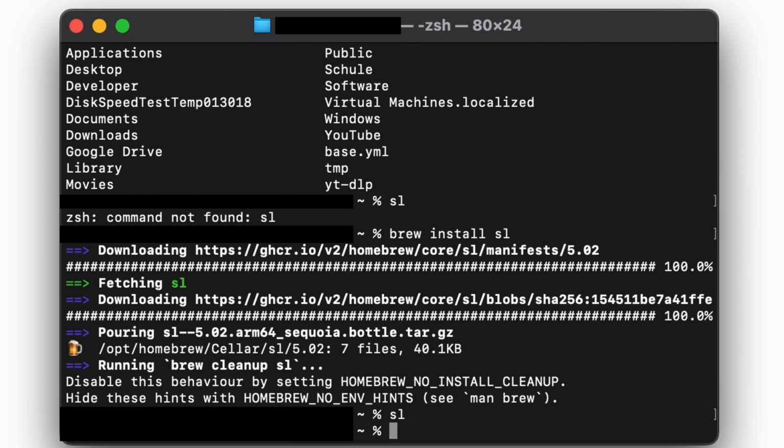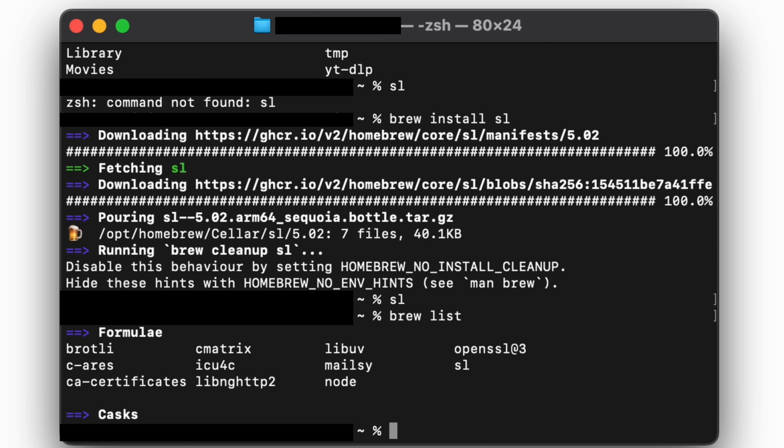If you like to see everything that you have installed via Homebrew, run brew list. And if you for whatever reason decide that you like to uninstall Homebrew itself alongside all the installed stuff, you can do this by running this command.